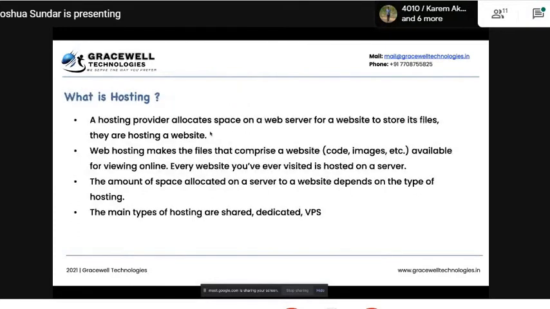So that is about domain. Next we are going to see what is hosting. So we already have a domain name, and next we are going to take a hosting platform. In this hosting platform, we are going to push all our files. So what is this hosting?